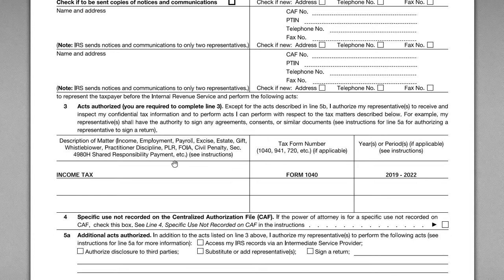So if this was a business, for example, and you were filing this to perhaps deal with a payroll matter, so Forms 941, 940, W-2s, you can enter payroll as a payroll matter, and then the relevant tax forms related to their payroll, right? And they do give you 3 line items here, so you can list multiple matters that the agent or your CPA, attorney, whomever is authorized to be able to gather information about.